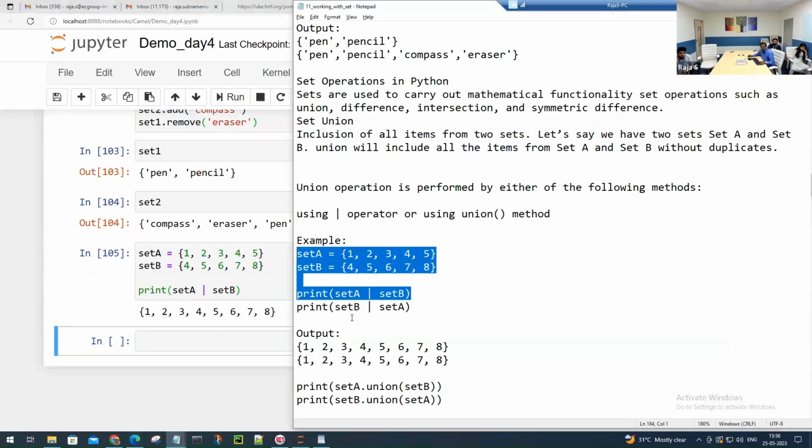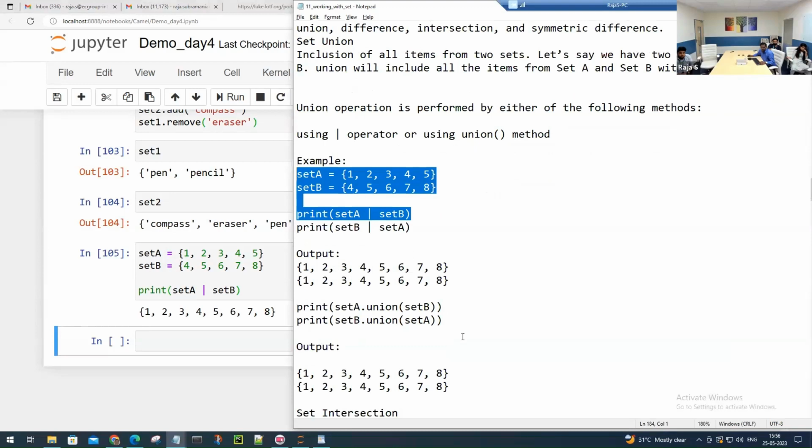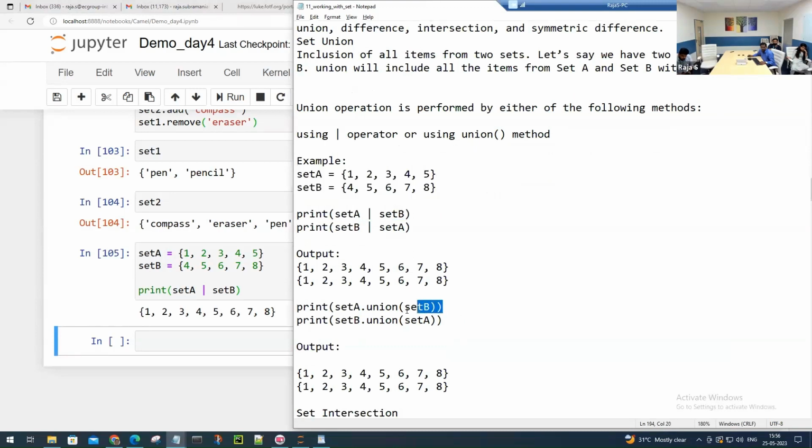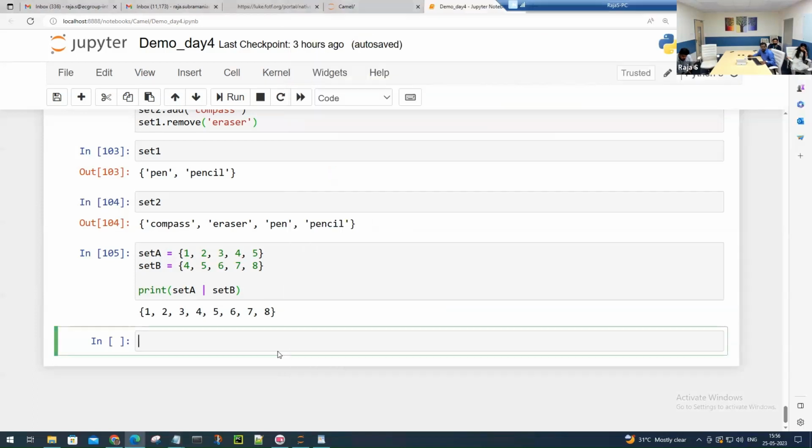Okay, so this I already explained to you, so I'm going fast. You can also use set A dot union of set B.